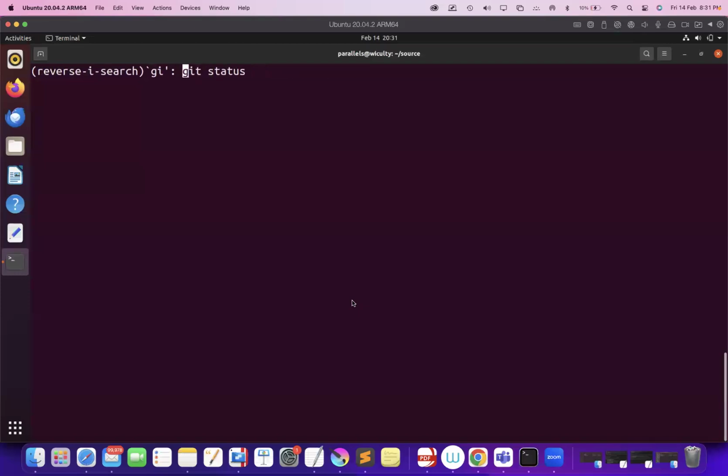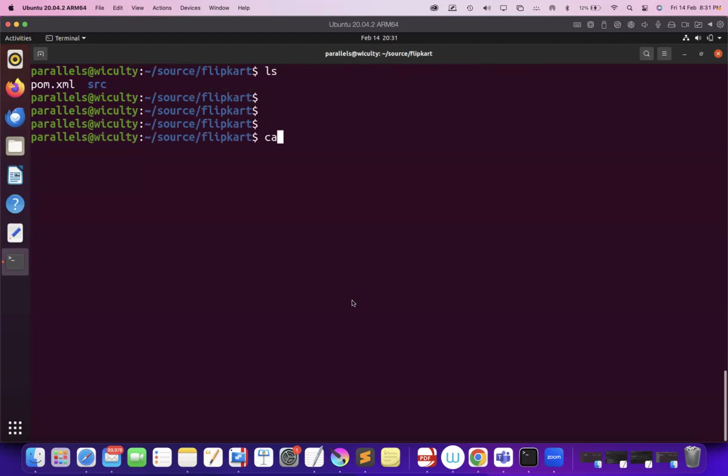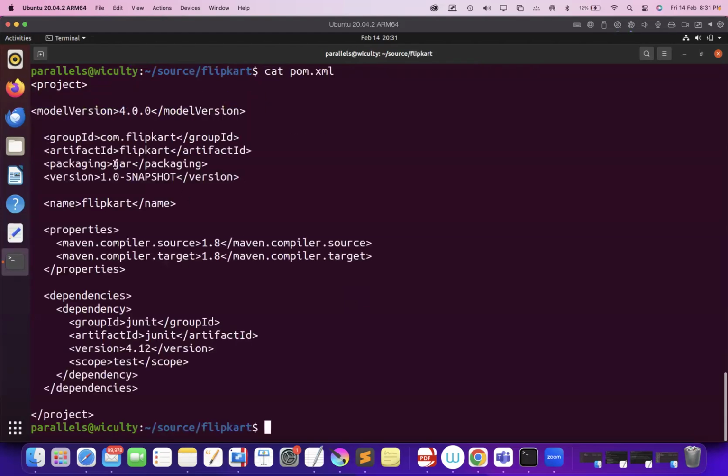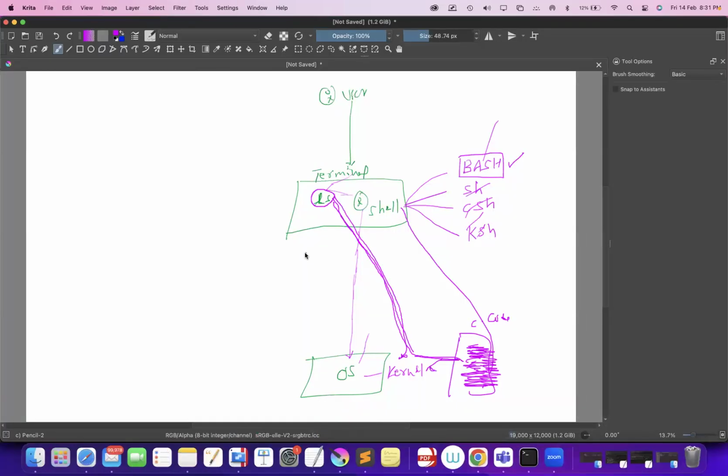We first clone it. Git clone. Our project was Flipkart. So here in our pom.xml file, we have configured the packaging as jar, so we are getting a jar file. But most of the time we create war files. Sometimes we create jar files also.